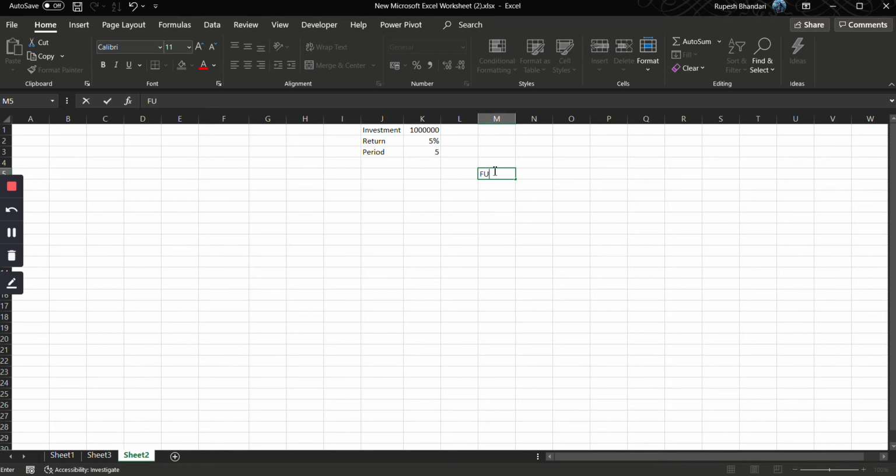FV, future value, is equal to present value times 1 plus rate to the power of your period, or you could say time as well. That's our formula, the normally used formula. So based on that formula, I'll calculate the return first of all.